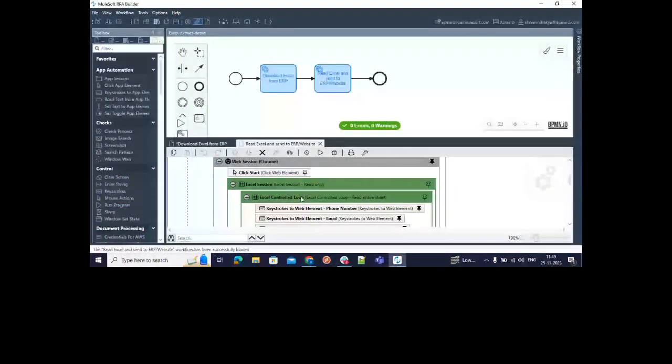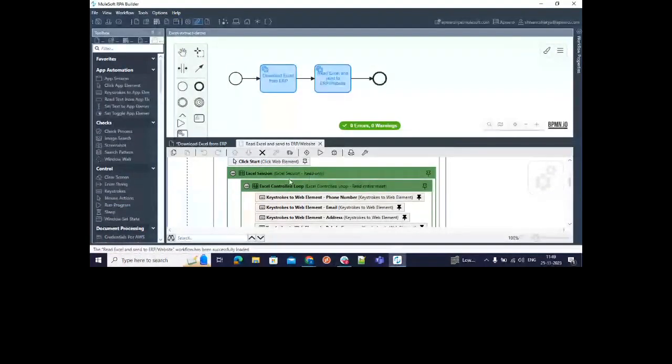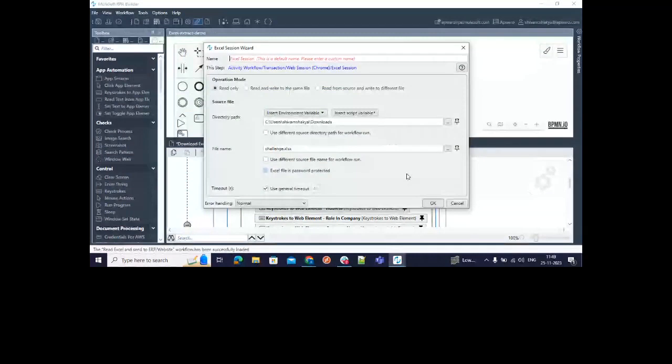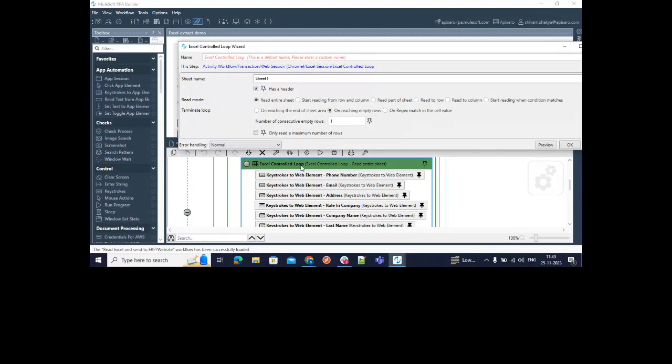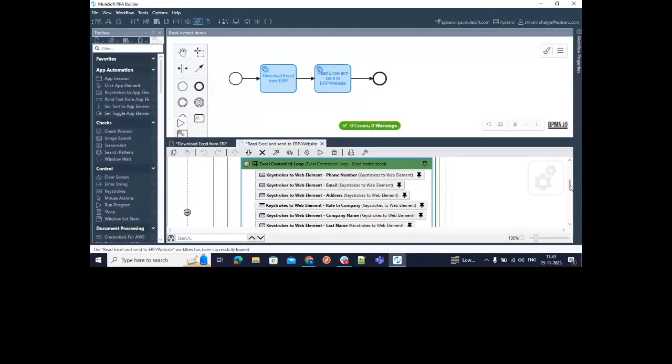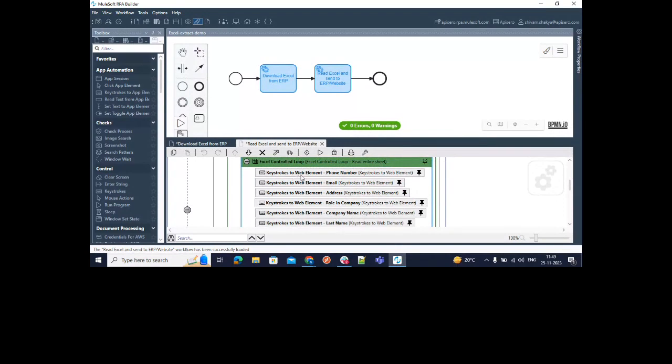Then we have the Excel control loop. All the Excel actions are performed in this Excel session. You need to add all these details, like your file name and the location of that file. Inside this Excel session you can add the Excel control loop. It's just a loop, but it is defined for Excel. You need to give the name of your sheet. After that, the keystroke to web element action will enter all those details, like phone number, email address, and role, in all those fields.